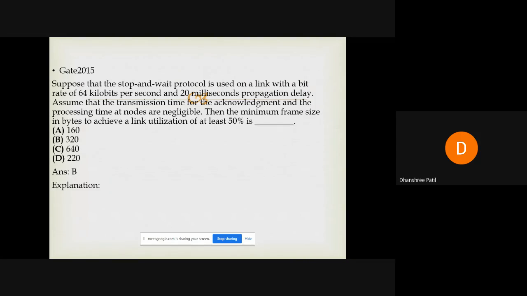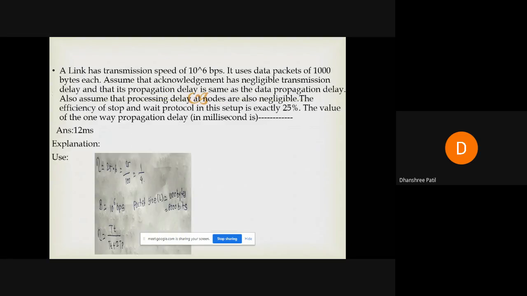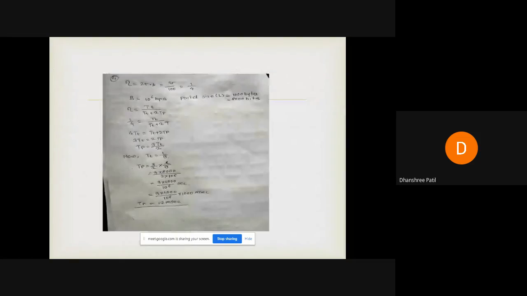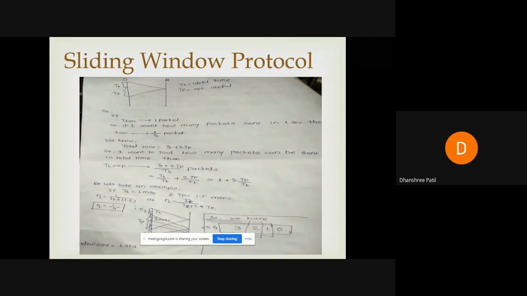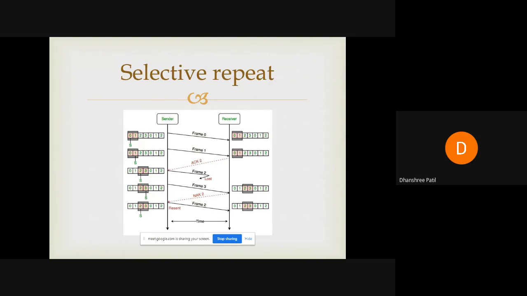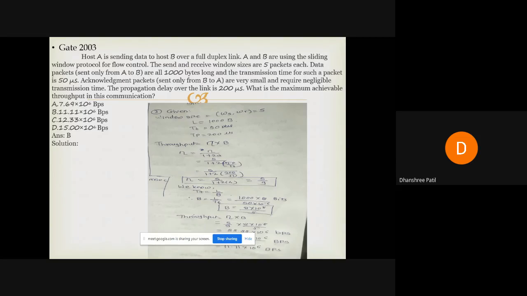Again in 2005, they have asked the question. Then this also is a GATE question, where we have to calculate the efficiency. There are also questions on the sliding window protocol. Whatever concept we have seen, see here, this diagram I have shown. Similarly, for the sliding window protocol also, questions are there in the GATE question paper. Selective repeat is also there.